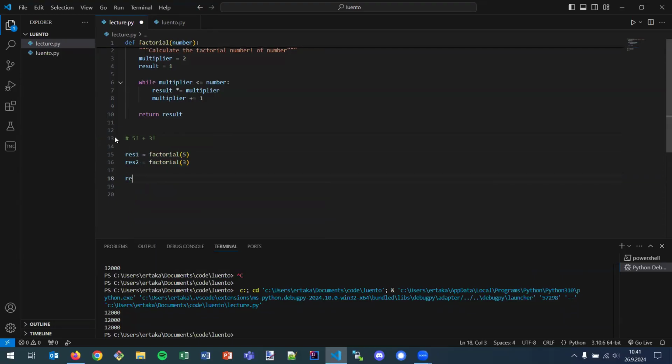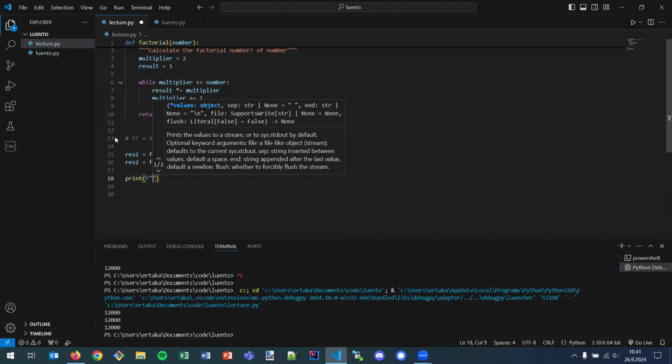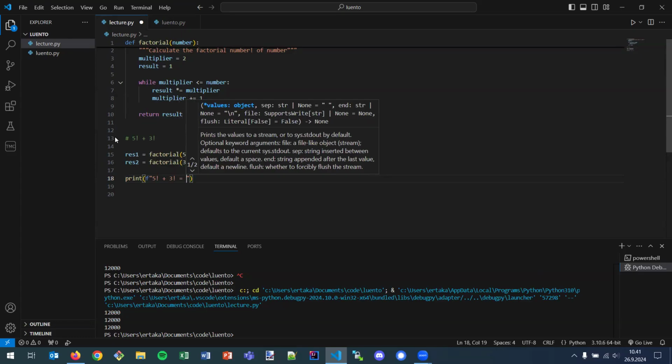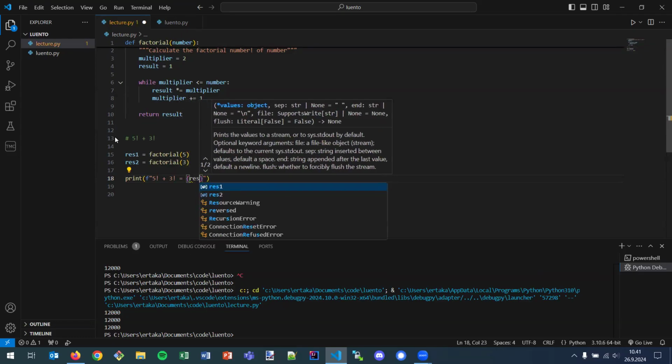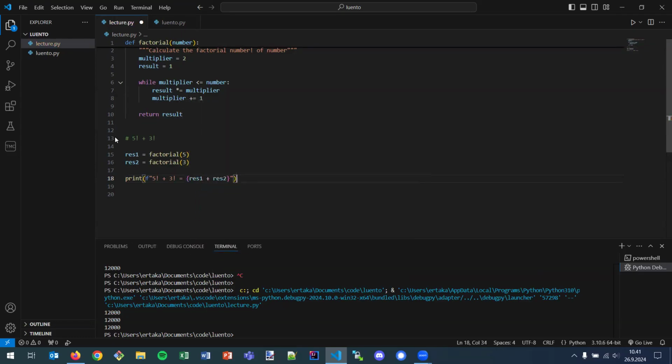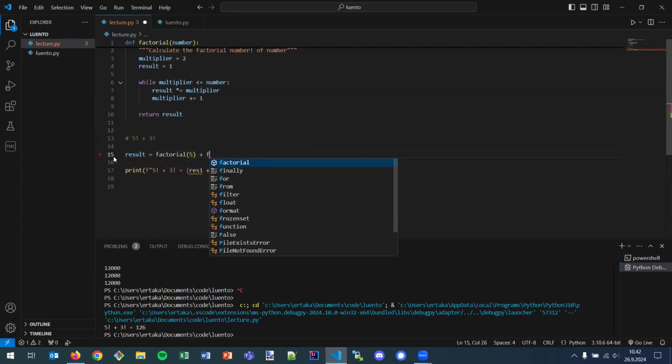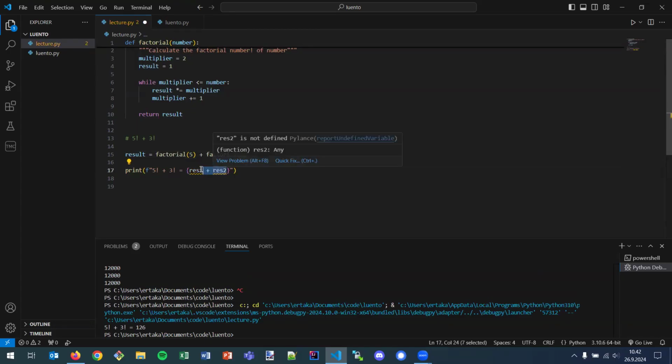So now we can say that factorial 5 plus factorial 3 is equal to res1 plus res2, like this, and it's 126. Or we can calculate this with a single statement, like which we had in the chat window already, factorial 5 plus factorial 3, and then we can output the result like this.